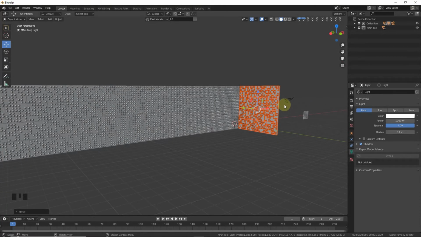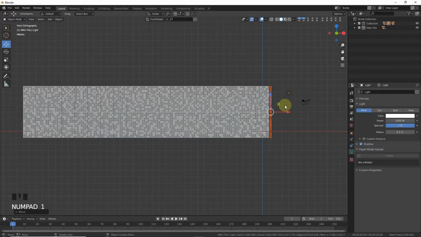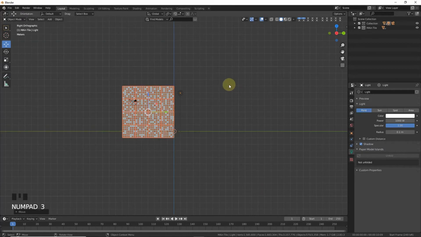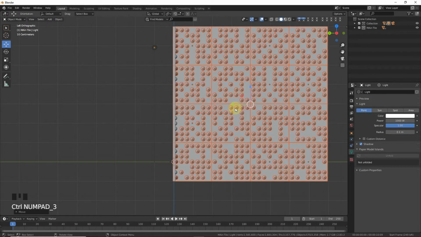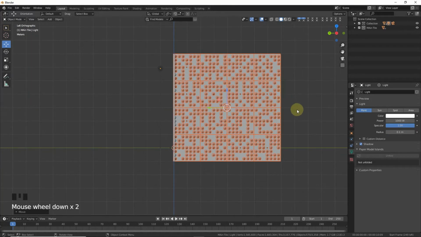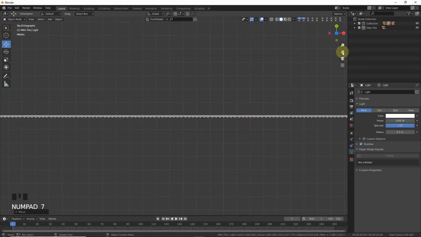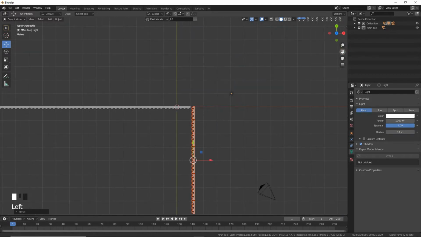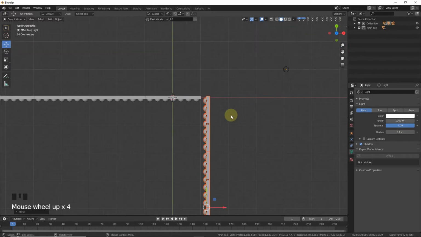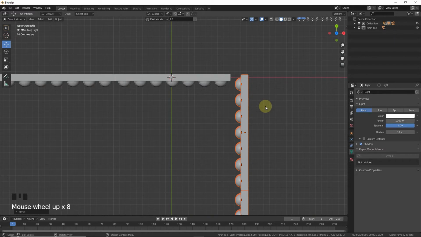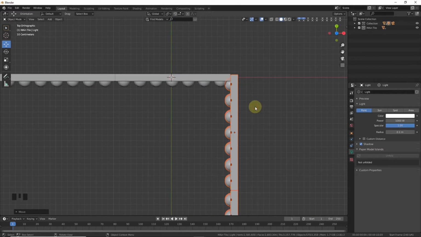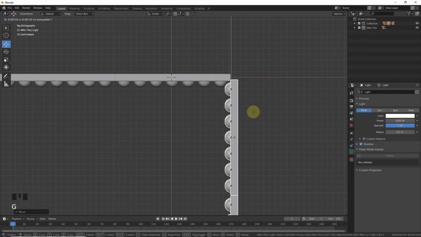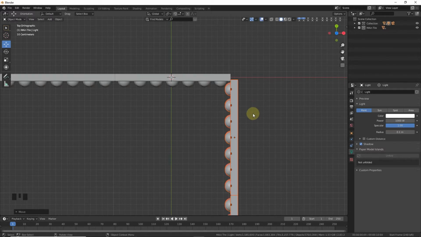Maybe one more, I think we need one more row. So press 3, I think, press 7. Just align with this. G on the X axis, G on the Y axis, around here.